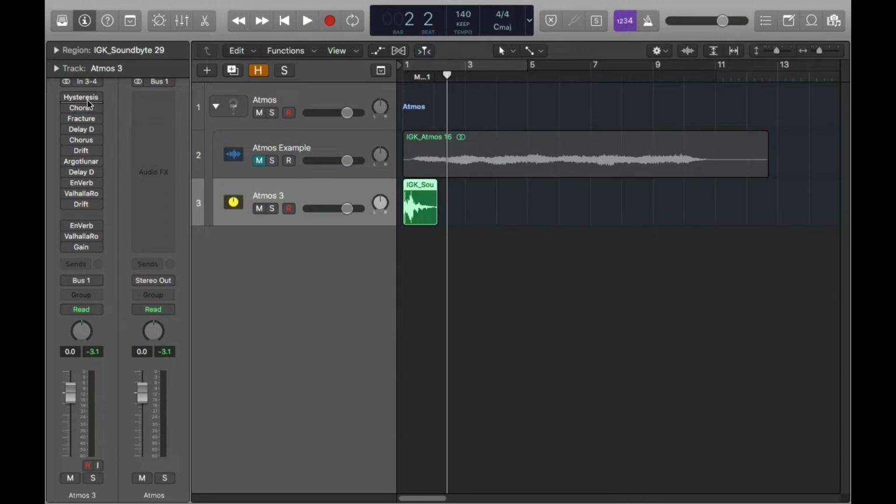We've got Hysteresis, which is a glitch plugin from Glitchmachine. We've got Chorus. This is just a Logic stock chorus. We've got Fracture, which is another glitch plugin from Glitchmachine. Then we have Delay Designer, another chorus from Logic. Drift, Argotlunar, Delay from Logic. A Logic Reverb, Valhalla Room, another Drift, another Enverb, another Valhalla Room, and a gain at the end just in case we need to bump it up a bit.